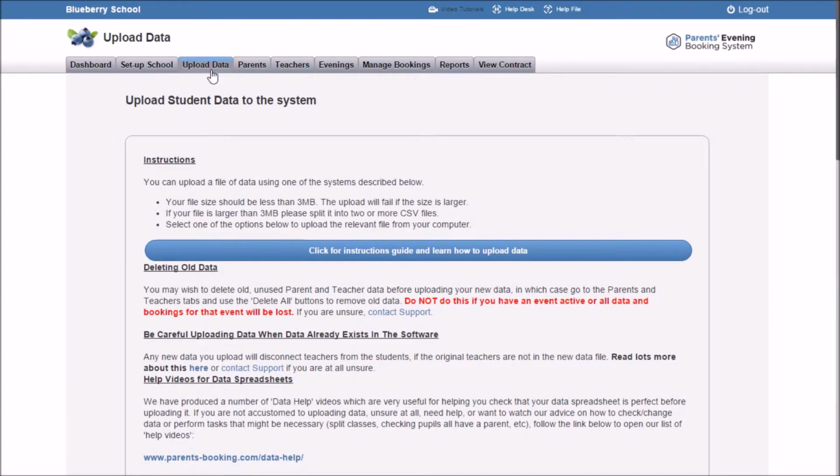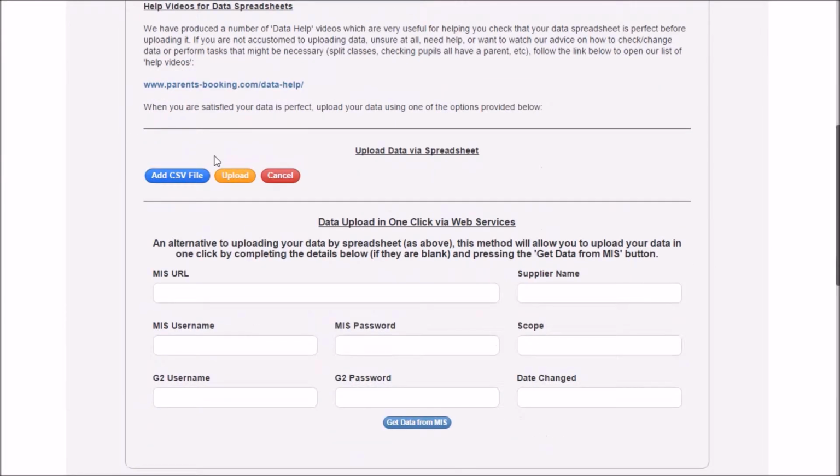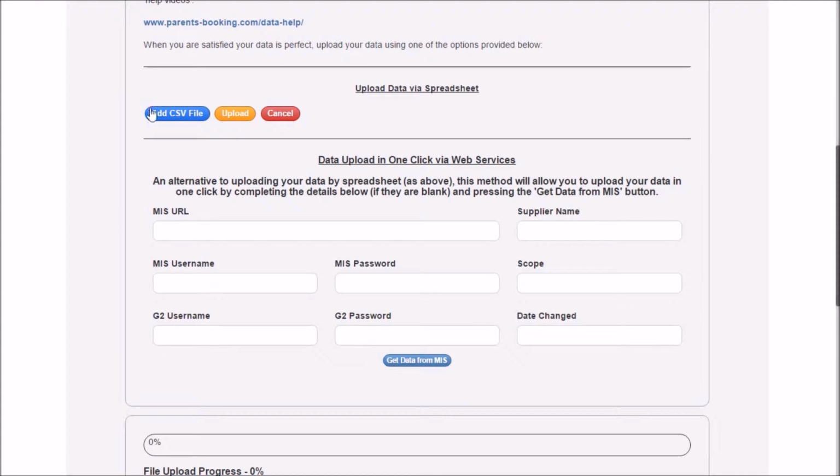So what you do now is you go to the Upload Data tab, and I'm going to be doing this example by uploading a spreadsheet of data. If you can't upload a spreadsheet of data, if you're one of the schools that uses just the web services like this here, so if you're Integris or Facility or Progresso and you don't know how to use a spreadsheet, get in touch and we'll help you, or go to the end of this tutorial where we'll be talking about how you just create teachers.